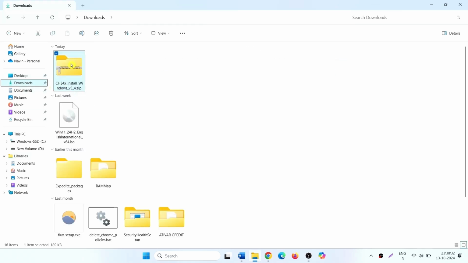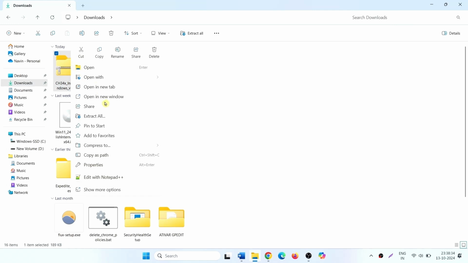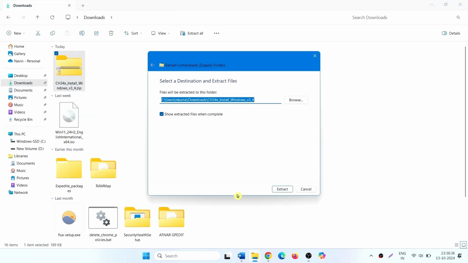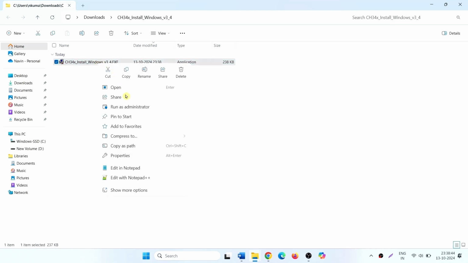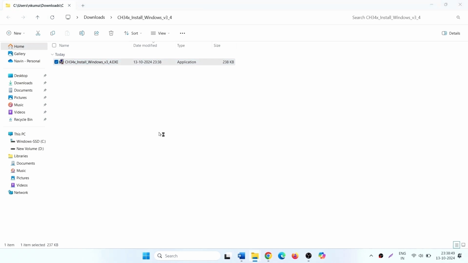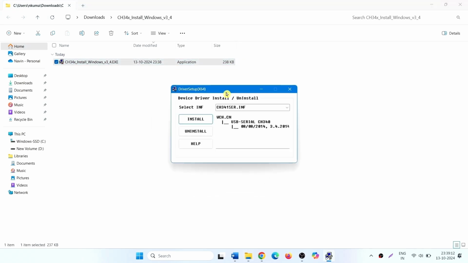Right-click on the zip file. Click on Extract All. Click on Extract. Now right click on the exe file and select open. Driver setup interface will appear. Click on install.